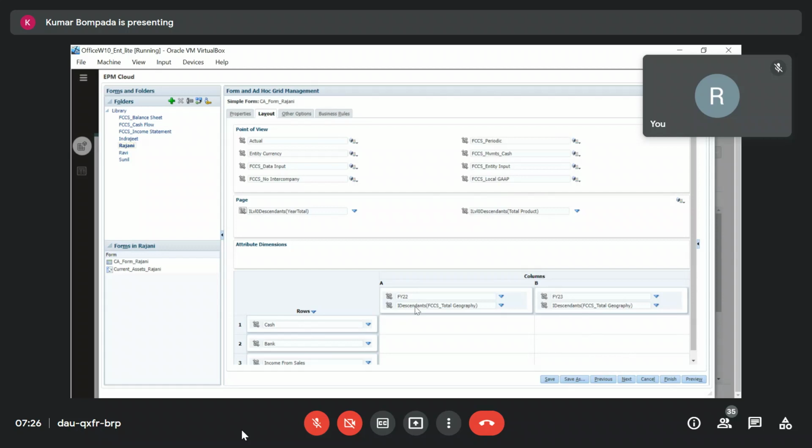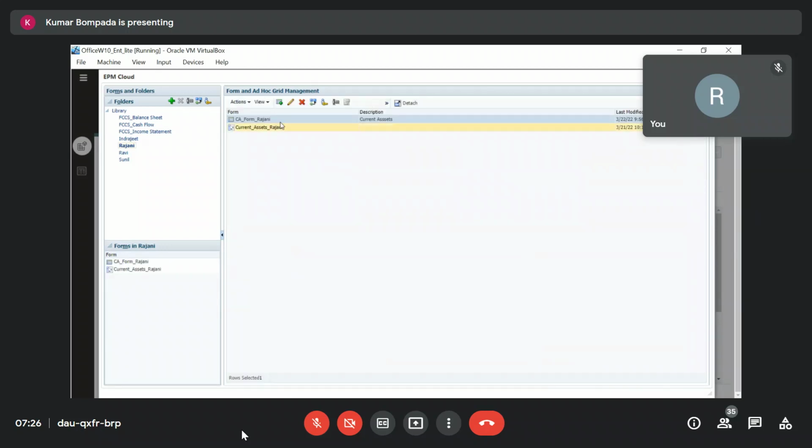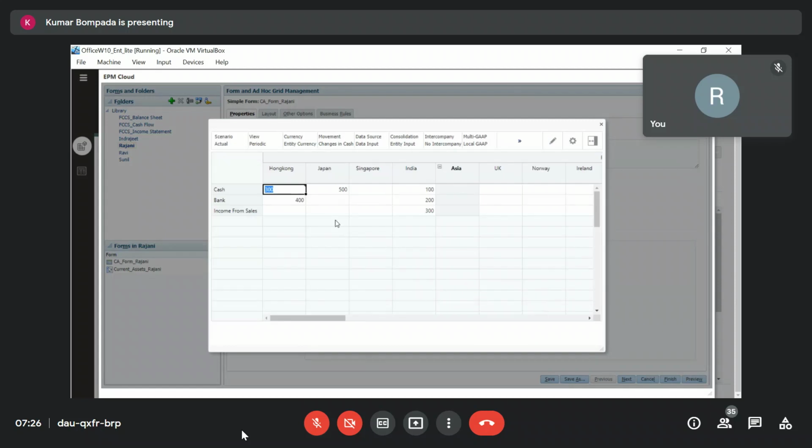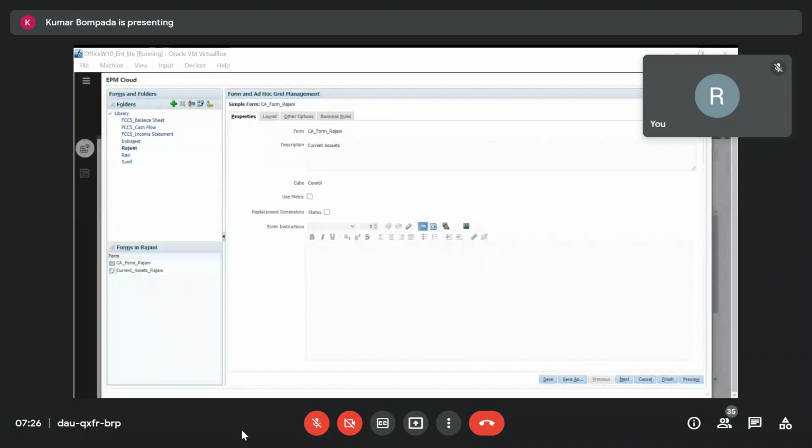Can I put two dimensions in one column? Yes. See, now when I click on finish, you can always edit and preview here. Now he will get all the Hong Kong, Japan, Singapore, India and UK, everything he will get for both the years, FY22 and FY23. Yes, you can take two dimensions also.